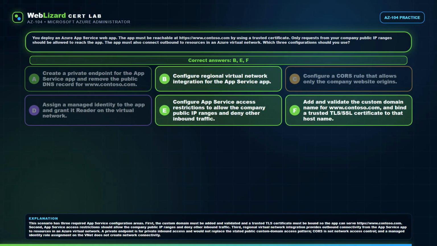The correct answers are B, E, F. B, E, and F. This scenario has 3 required app service configuration areas. First, the custom domain must be added and validated, and a trusted TLS certificate must be bound so the app can serve https://www.contoso.com.